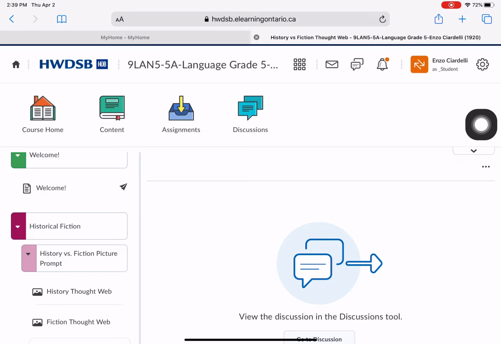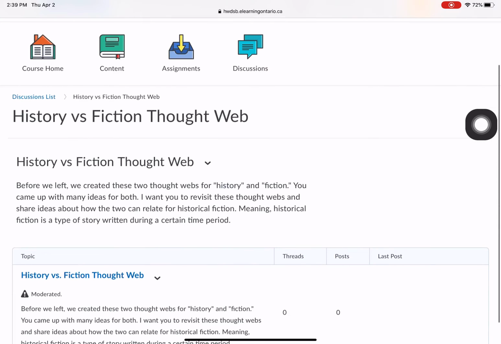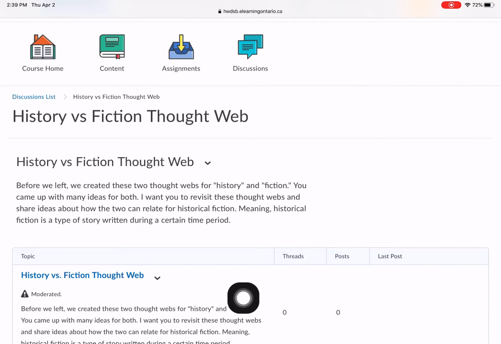In this discussion, you can post a thread or a comment. Before we left, we created these two thought webs for history and fiction. You came up with many ideas for both, and then the students will place a comment here.